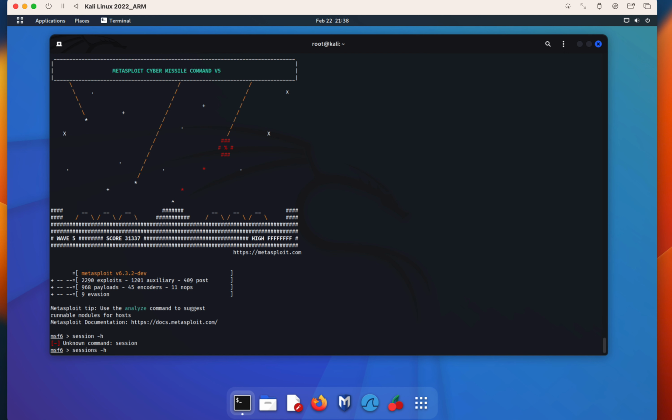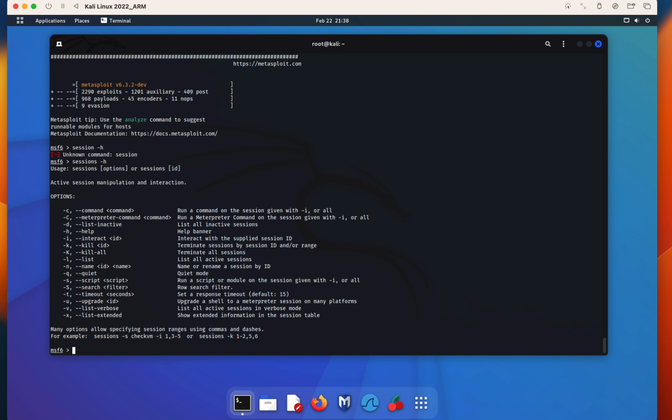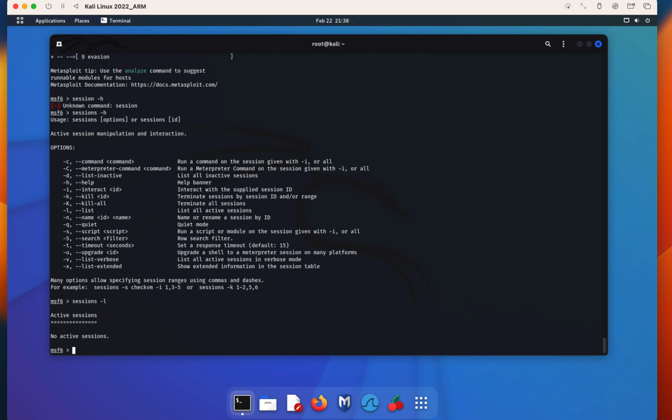Sessions dash H. Okay. Here are the options you could do with the sessions. If you want to be quiet, if you want to search, if you want to script, if you want to kill, okay. If you want to see what sessions are available right now, well, we're getting no active sessions here. Okay.